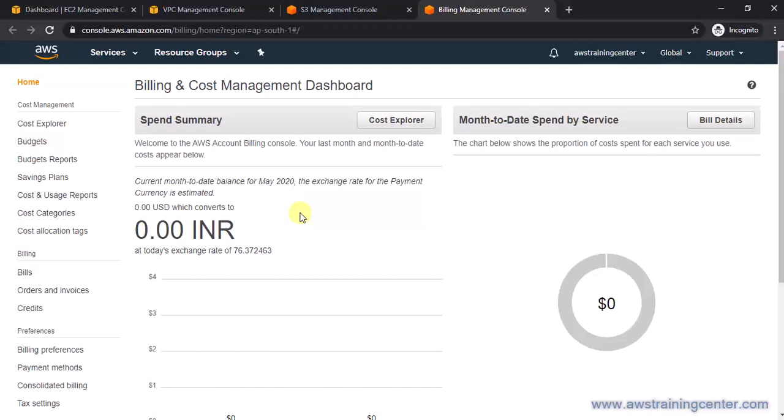It's not like everything is free for 12 months. You have to make sure you don't overconsume the AWS services, and we'll see how to restrict that. So that's a billing dashboard.